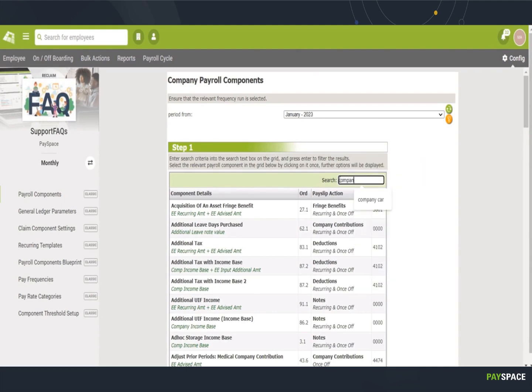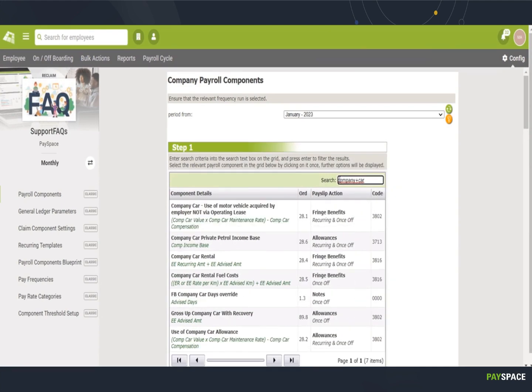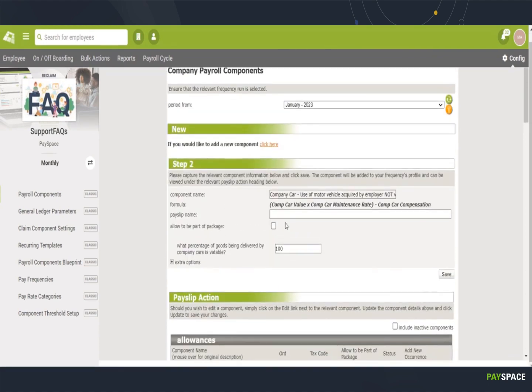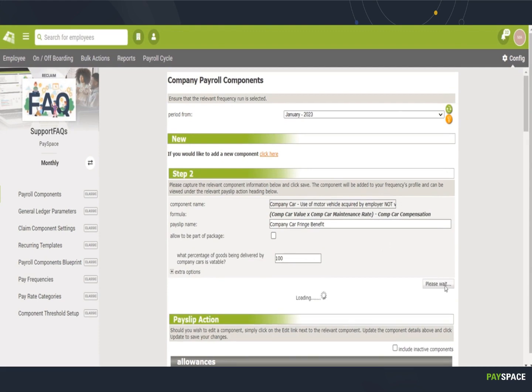Type Company Car in the search bar and press Enter. Select the first Company Car component. Insert a different payslip name if you wish. Select Save.